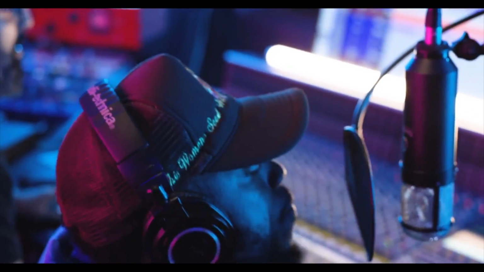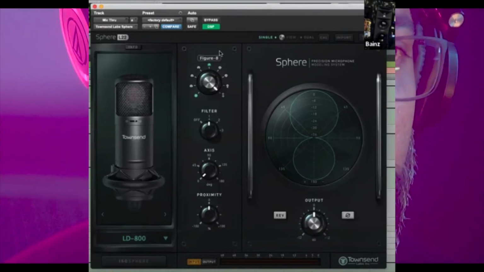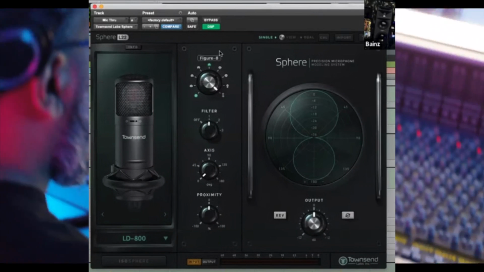Another mic he is a huge advocate for is the Townsend Sphere. He seems to use this more in environments like when he's recording in a control room or in any untreated area like a hotel room.